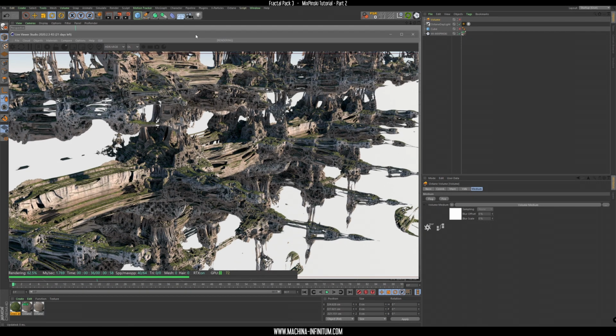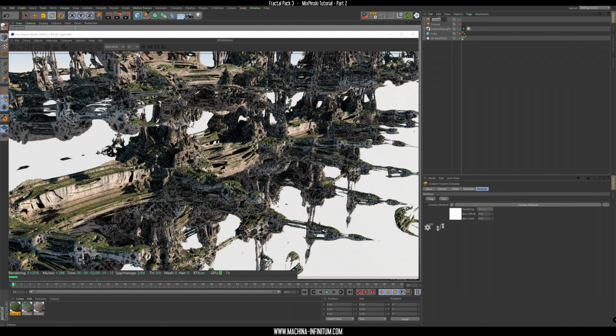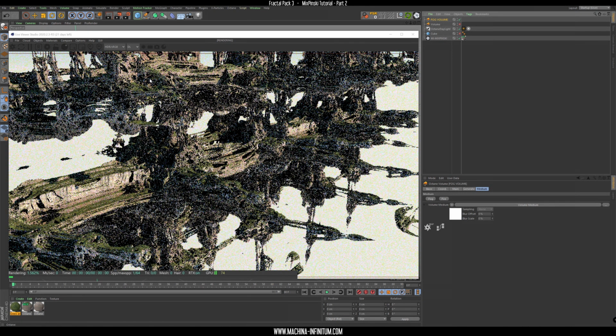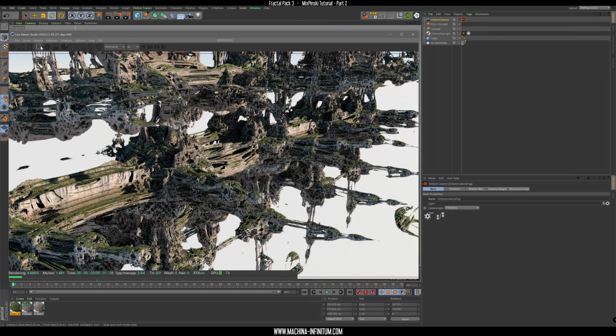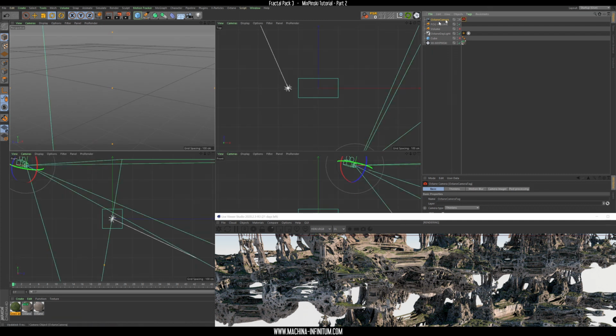So we are back with Mixpinsky Fractal, and this time I want to add some clouds or a kind of fog volume. To do that we can use Octane VDB volume or fog volume. I'm going to use the fog first, and let's create a camera and fix the camera view.